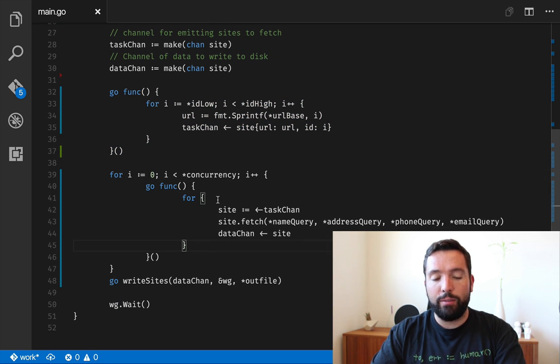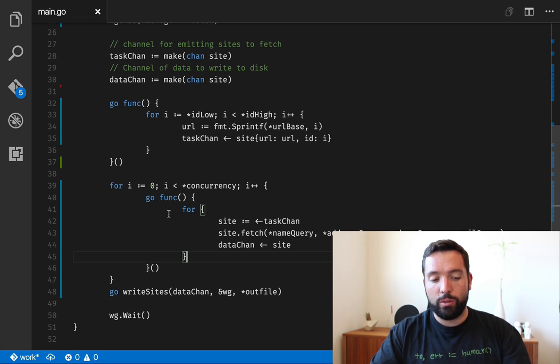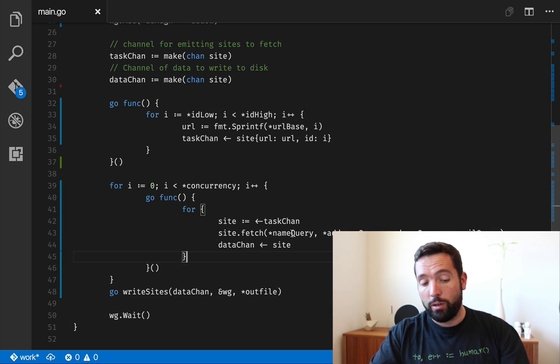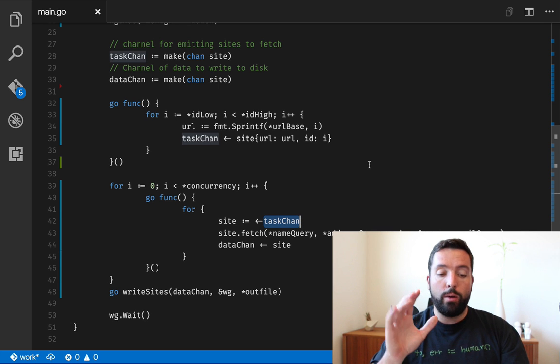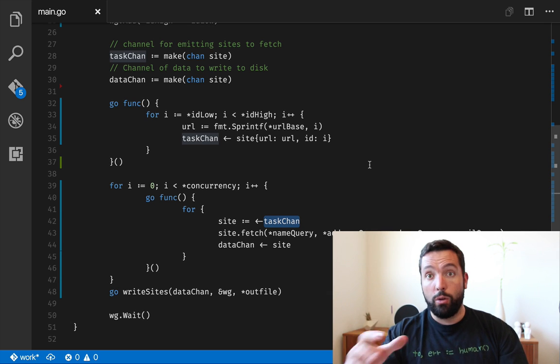Well, these ones are in an infinite for loop. What's going to happen is we're going to have all those Go routines running forever. When we stop sending data into the task channel, they will block forever, but they will still be there. So now we effectively have Go routines that are there forever.